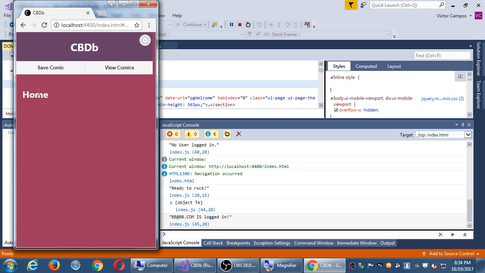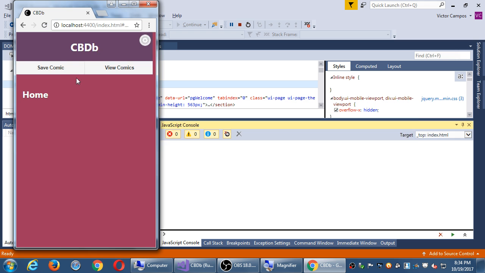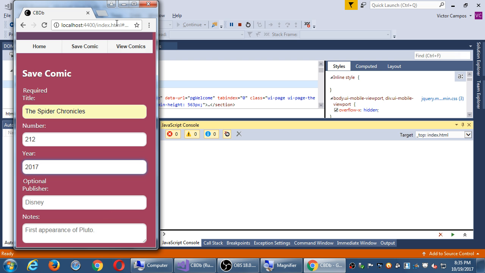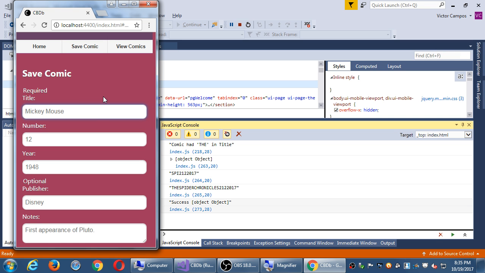Okay. Let me confirm right here. Okay, I'm still connected. I'm going to clean out my console. I'm going to do save. I'll do the same thing. What did I call it? The Spider Chronicles, number 212 from 2017. My save button is off my screen, but I should be able to press enter. Yes. So, while the browser is still connected to Visual Studio, it understood what .put was.